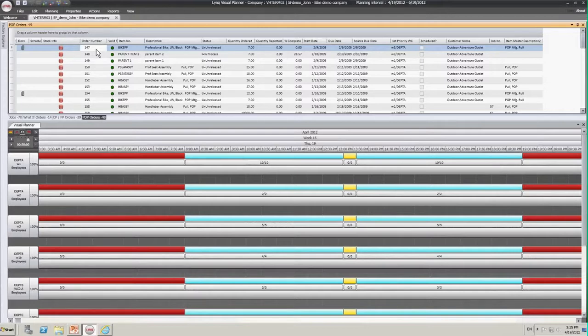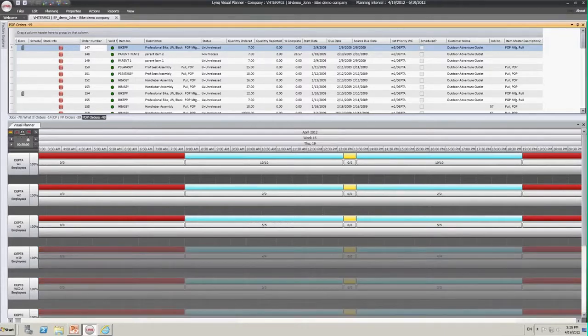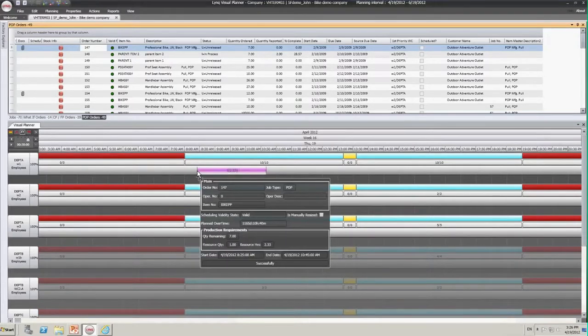And there are two methods of scheduling within Visual Planner. The first is drag and drop. So all I'm doing now is holding down on my mouse key and dragging order 147 down to the work center it can be produced in. Now you notice that 3 of the work centers on the bottom of the screen are grayed out. That's because this particular item can't be produced in those work centers.